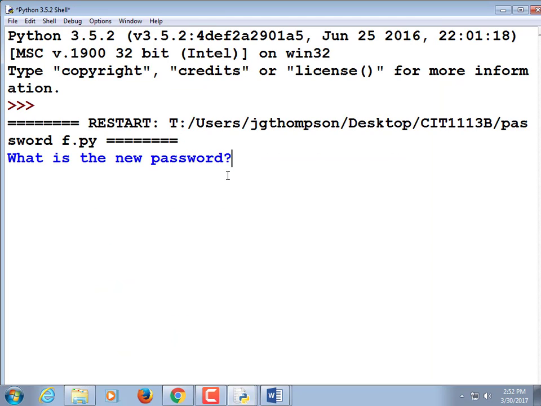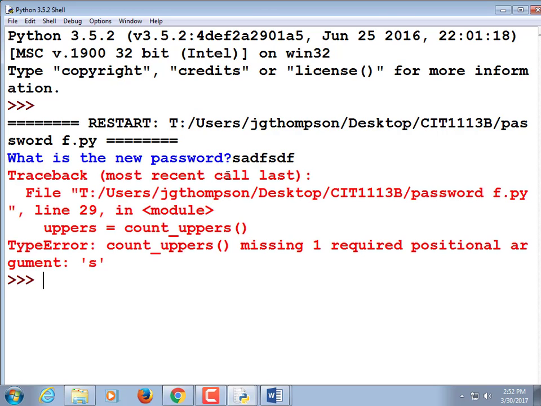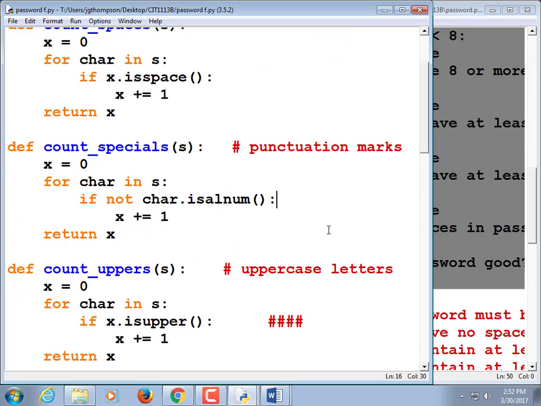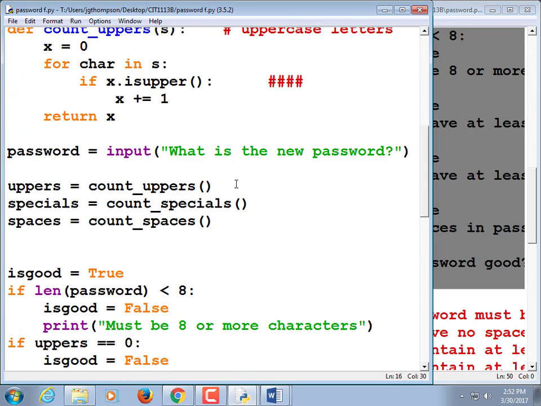What's the new password? I'm going to type in all lowercase. See if it yells at me about that. It blew up. I think I forgot to put the string in when I called the counters. You see here where it says count_uppers, count_specials, and count_spaces? We need to put the password between those parentheses. Every one of them. Otherwise it doesn't know what it's counting in. And that was my mistake. I apologize.